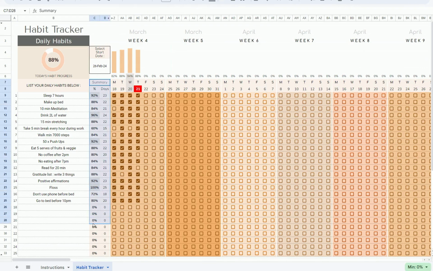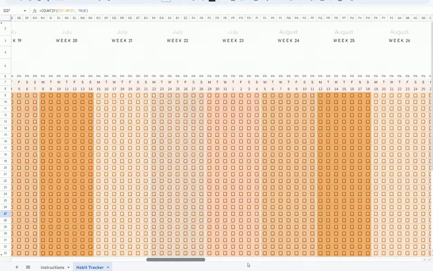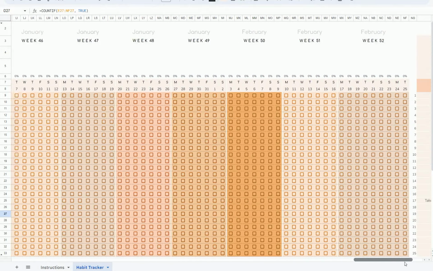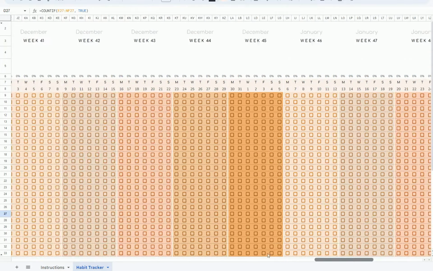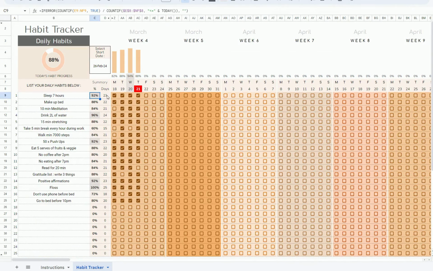These two columns here are the summary of your progress to date. So this is the percentage, which is your progress to date, and this is the number of days completed, and it can track up to 52 weeks. So you'll be able to track your habit in a yearly cycle. So you can see the completion rate and the number of days completed of each of your habits displayed here. In these examples, I have done 21 days of 10 minutes meditation, which is a completion rate of 84%. So those are automatically calculated for you here.